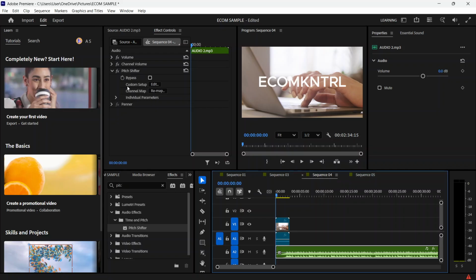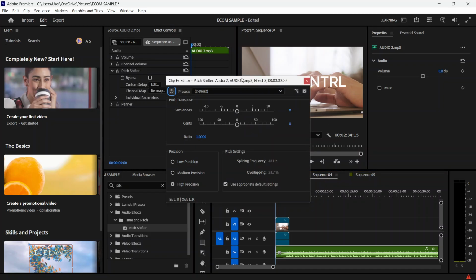Under Pitch Shifter, find the section that says Custom Setup and click the Edit button next to it. A pop-up window will open with more detailed controls. In this pop-up, look for the semitones control. This is where you actually change the pitch.